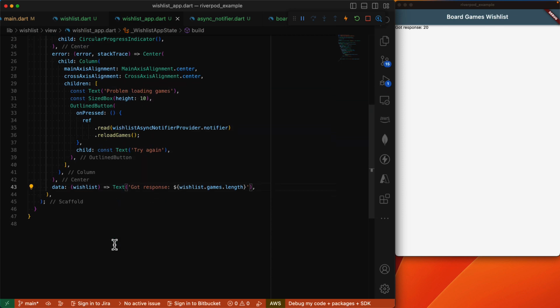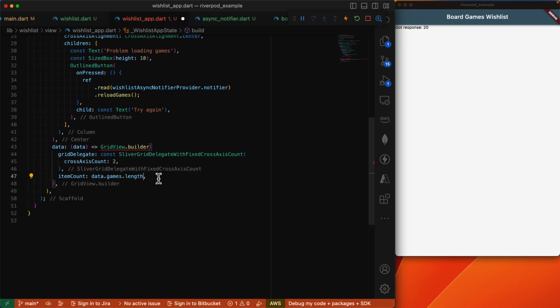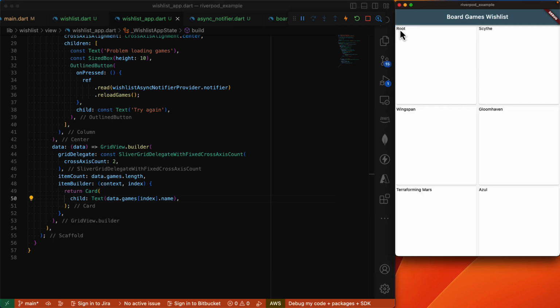In here, instead of returning the wishlist games length, I'll have this as data, and then we'll render a GridView. Our item count is based on the length of our games. And then in our item builder, we will for now return a card widget. The child will be a text widget, which will output the name of the game. But let's save this. So we got our games.